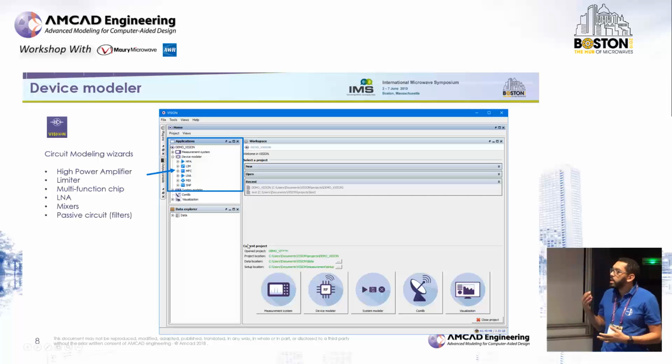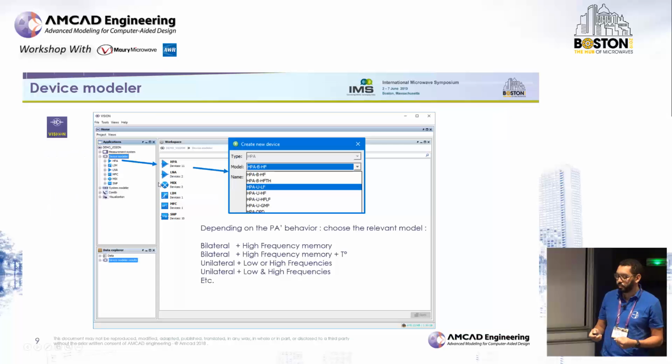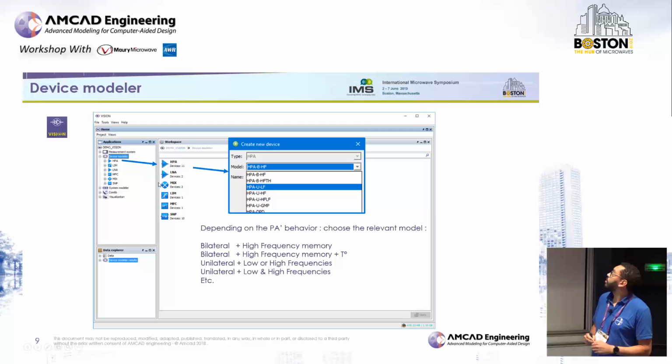Indeed, system simulators are often used for data flow simulation. Note that our modeling toolbox can also provide equivalent models of the multifunction chips, which is quite useful to model RF circuits such as phase shifters or digitally controlled gain blocks. For a given circuit, we will select the most relevant model depending on the observed behavior.